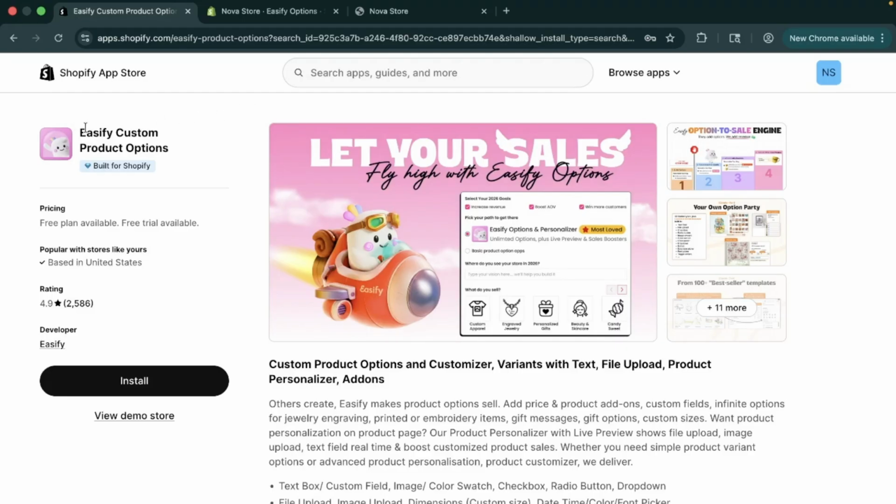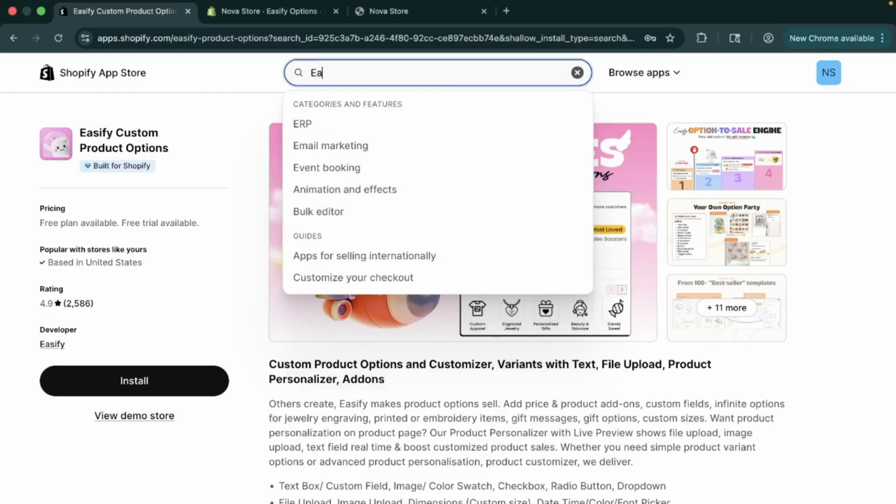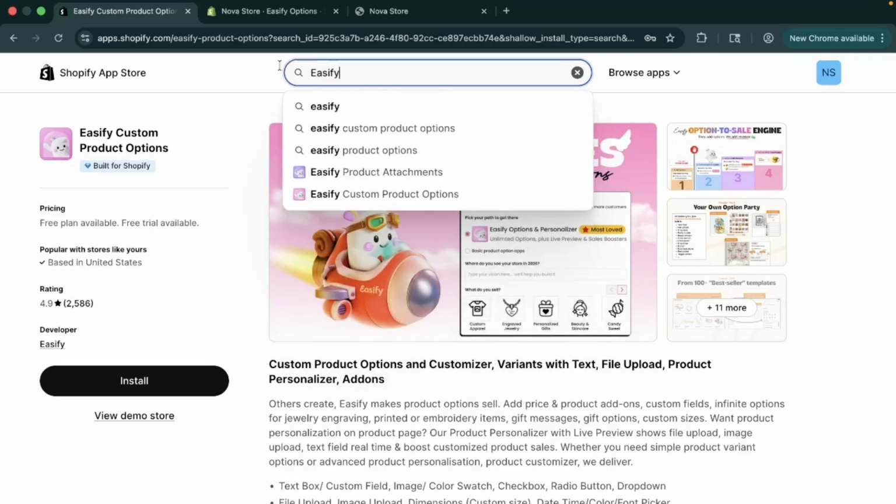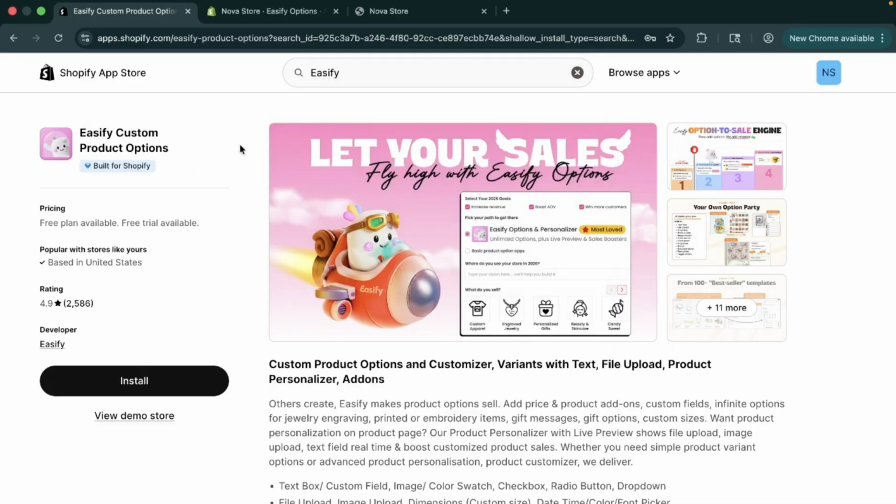For this, I'm using the Easify Custom Product Options app. I have downloaded this from the Shopify App Store. So go to the Shopify App Store and search for Easify Custom Product Options like this, and you can find the results as this. On clicking, it opens the installation page.